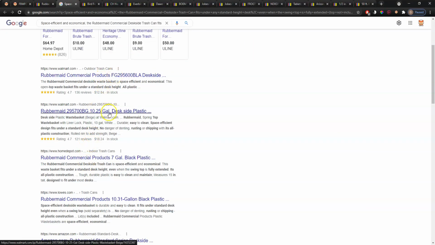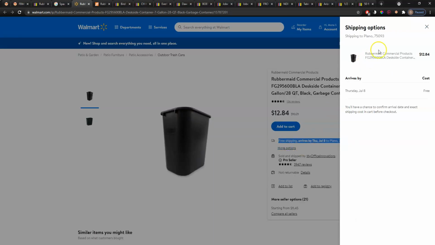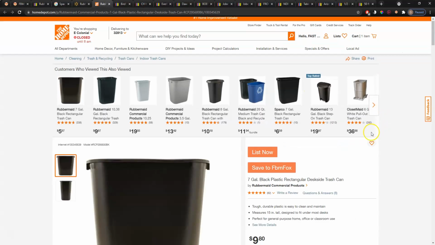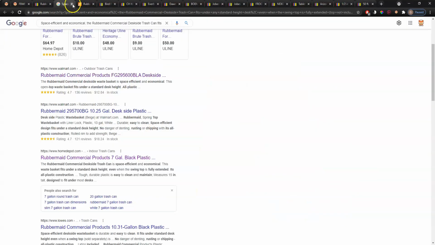Walmart, Home Depot. Walmart shows $12, and Home Depot, $12. It says free shipping, but I don't think they ever. Okay, so Home Depot, it's cheaper and it's free, so we'll stick with Home Depot on this one.